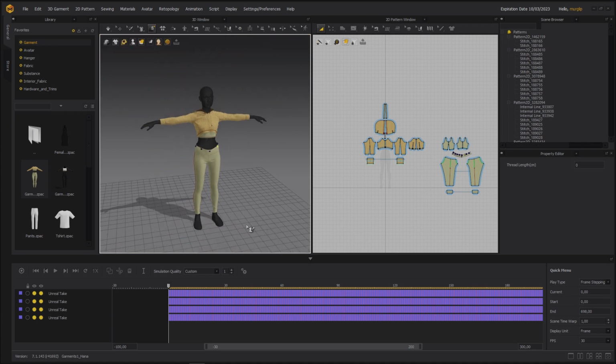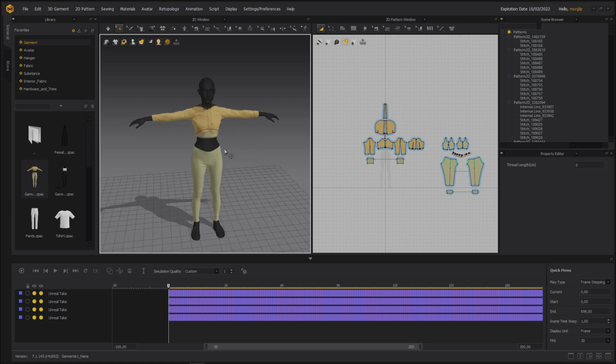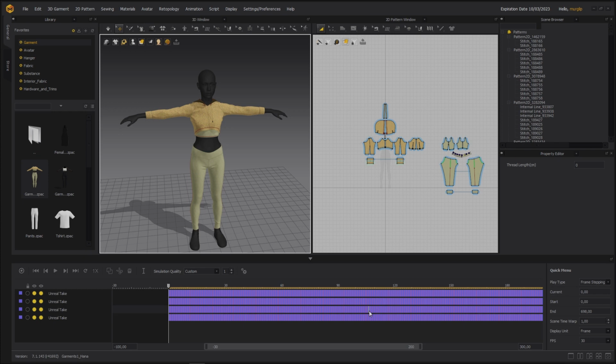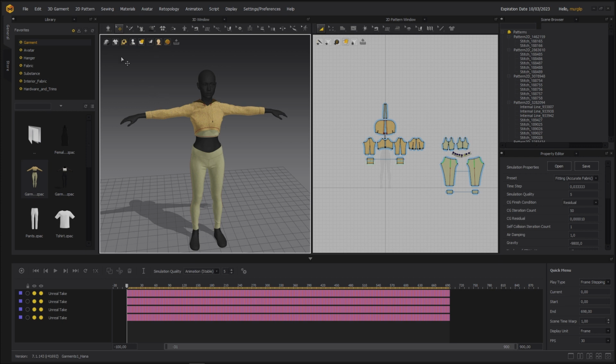Something like that should do. Okay. Now that I have my MetaHuman clothed and the animation track is in here, we can start simulating. Okay, so go to fitting. You click on one of these, it'll bring up the property editor. Here you can also see time step, that is 30 frames per second.